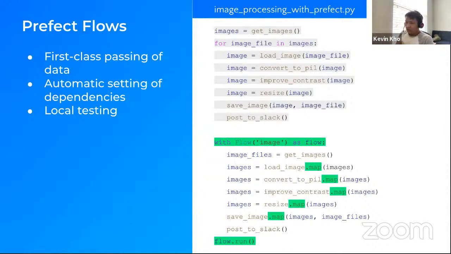But there's a bunch of interesting things here that Prefect offers. First is the first class passing of data. What you see here is that images is actually a list of the loaded images, and we are passing the list of loaded images to another task. A lot of other workflow orchestration systems don't allow this kind of operation. What you have to do is save the file somewhere, and then in a downstream task, load that file, right? So here we have first class passing of data that you don't need to persist in some location.